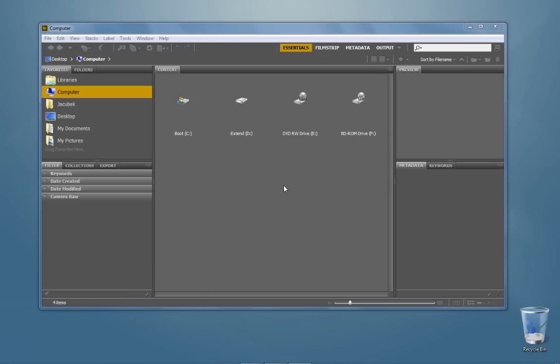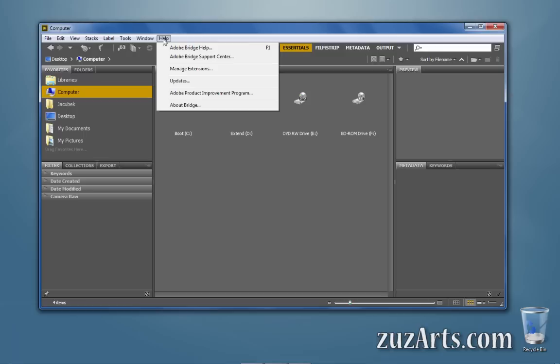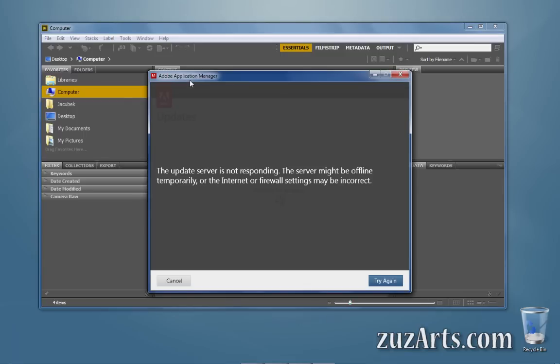Hello. In this short video, I would like to show you how to fix the problem with getting connection to the Adobe server in order to get updates. Recently, I reinstalled my Photoshop on my laptop, and when I tried to check for updates, I got the following message.